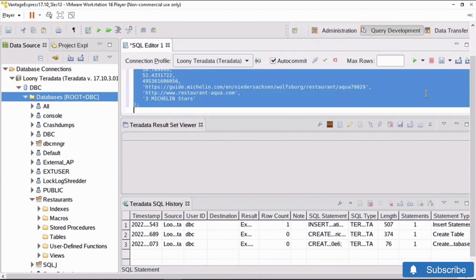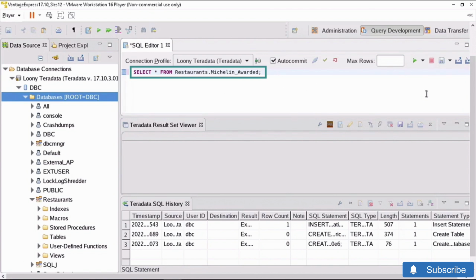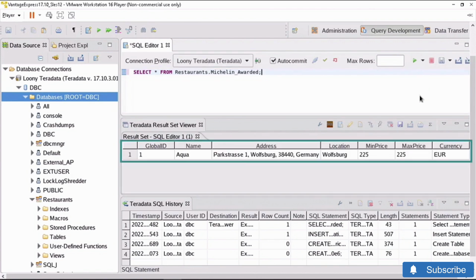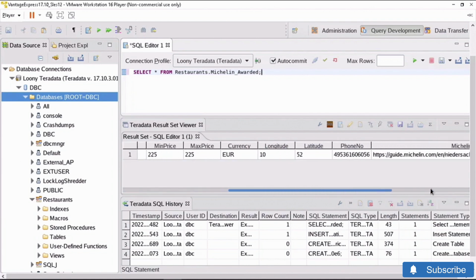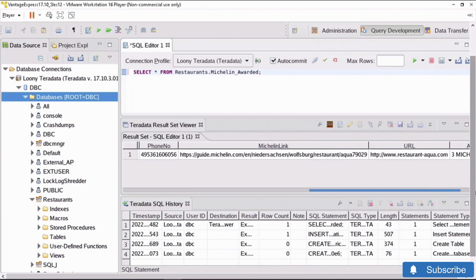Let's confirm that the insert did in fact take place, for which we can execute this select query. Simply select star from restaurants.Michelin awarded. And sure enough, the single row of data which we entered now appears in the results pane. This means that we have now made use of Teradata Studio in order to interact with a Teradata Vantage database.